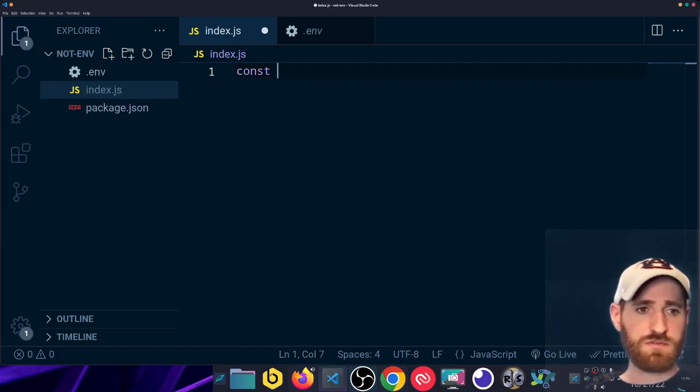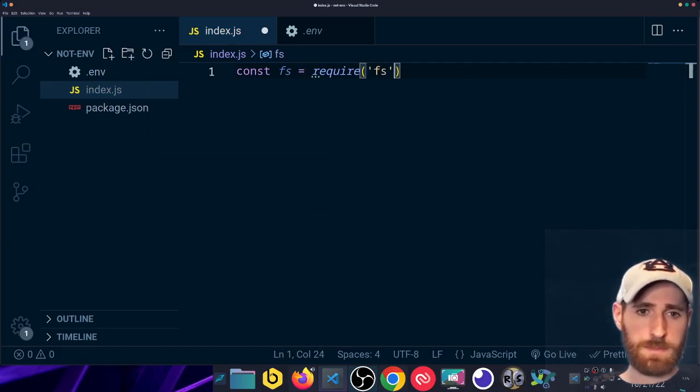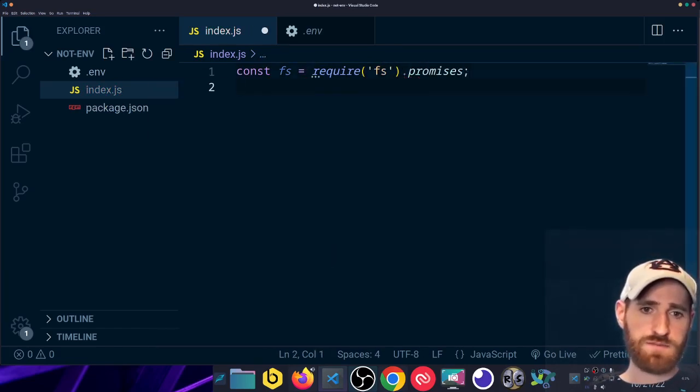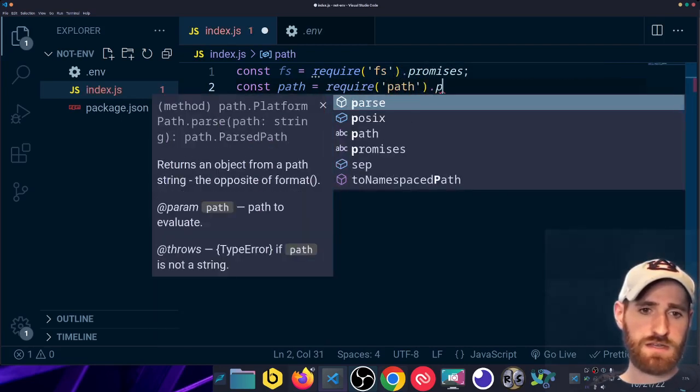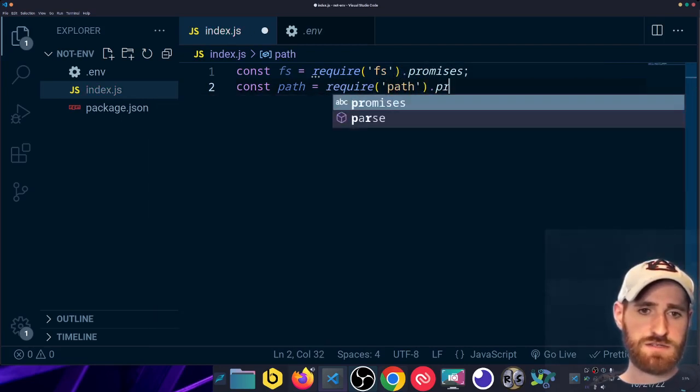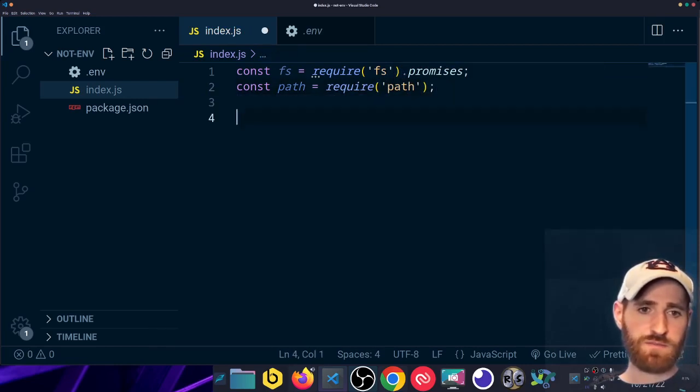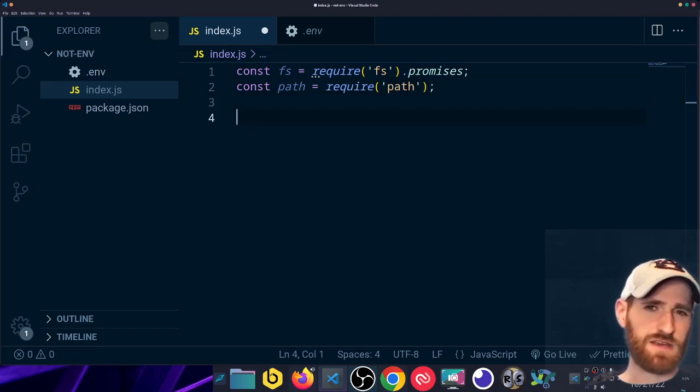So I'm going to import the fs promises library. I don't think path has that yet. Does not. But I mean, path is going to be just like concatenating strings. It doesn't really have to be async.